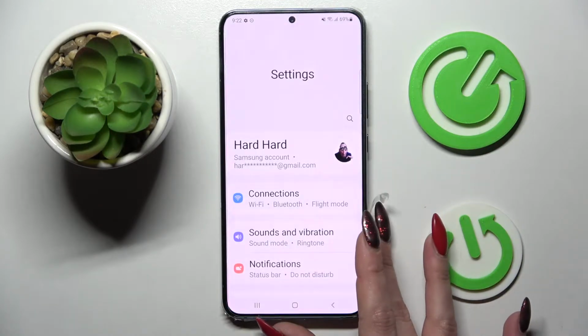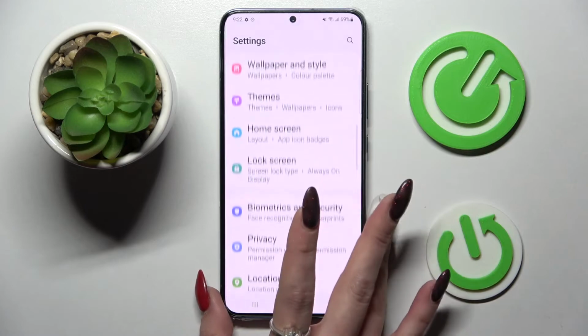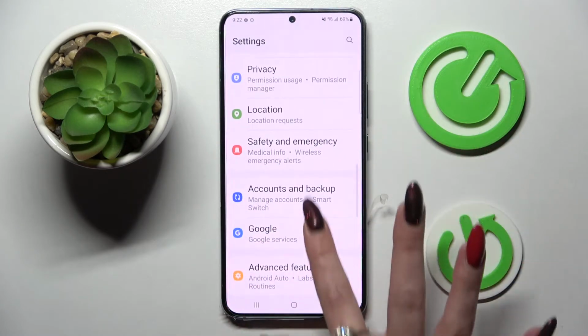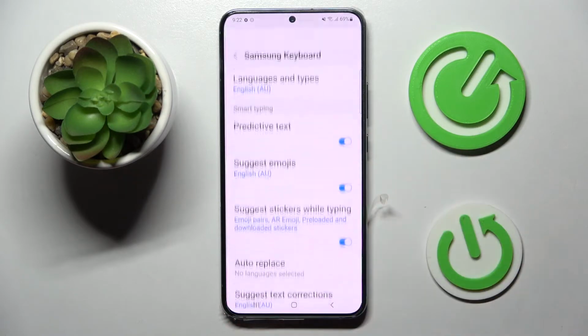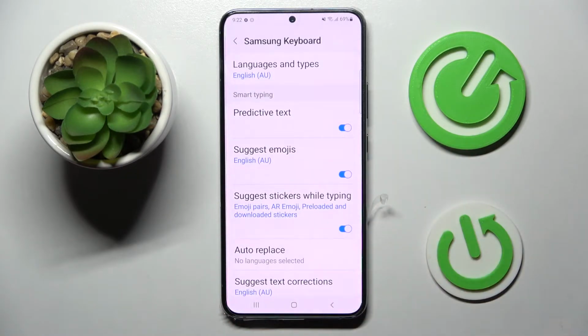Firstly, go into Settings. Now you need to scroll down a bit and tap on General Management over here. Then select Samsung keyboard settings, and as you can see, some typing features are over here.